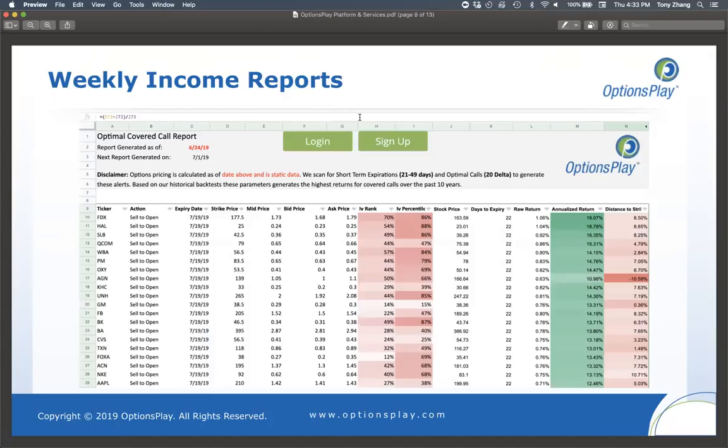Now, a vast majority of you, actually, I would say about 50 to 60% of you, utilize options in a way to generate income. So pretty much anyone here that has an equity position in your account should consider utilizing covered calls or cash secured puts to generate income. And we publish these weekly income reports for you to help you understand where you are going to find the highest returns across the markets for both covered calls and cash secured puts.